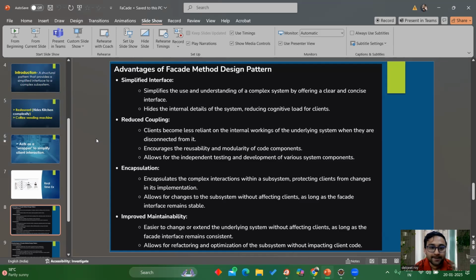things happening internally. Okay, so it allows for changes to the subsystem without affecting the client, as long as the facade interface remains stable. So that interface needs to be stable. That is a single point of contact. That is one disadvantage as well, which I will be coming to.